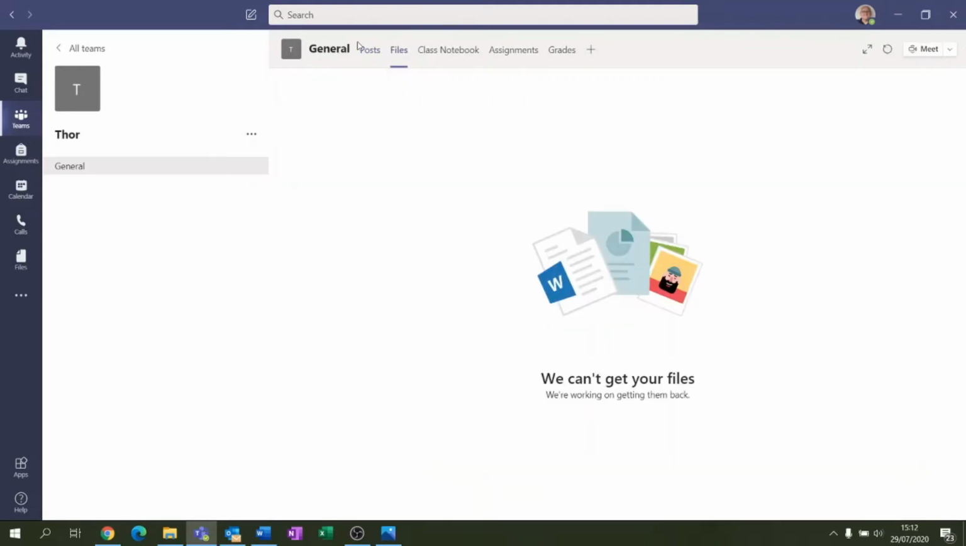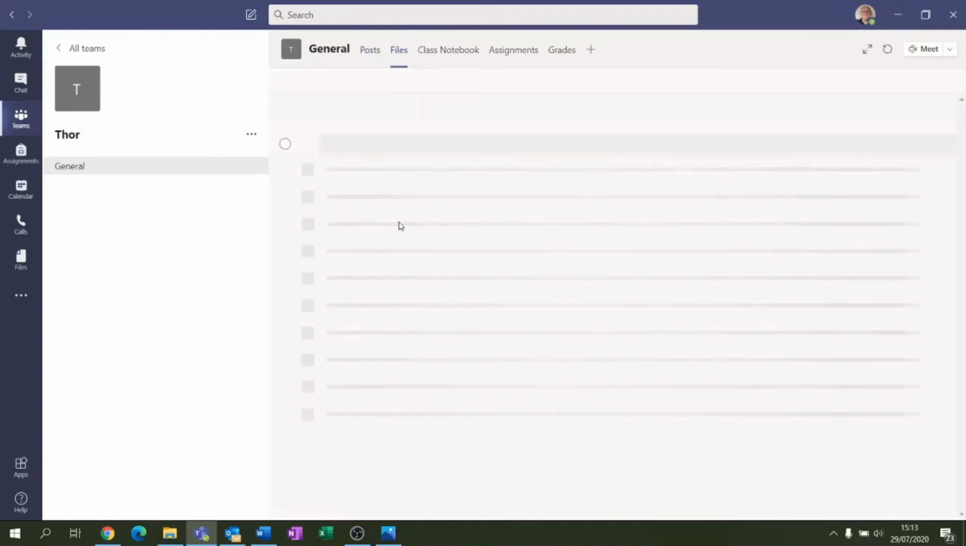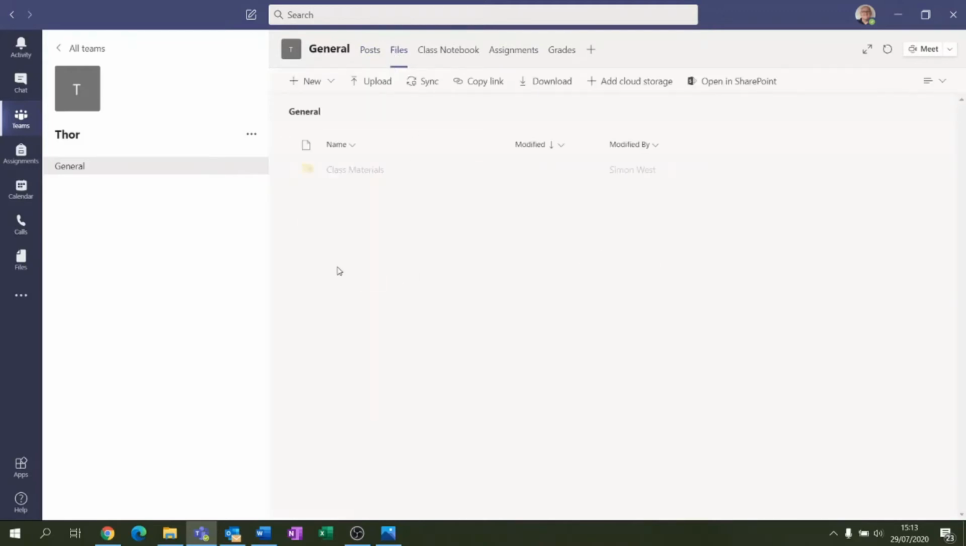Now we're going to go to files. We can't get your files. We're working on getting them back. How lovely for me. Right, come on, you can do it. I should point out my broadband here isn't exceptional. I live in the countryside and sometimes it's not great.